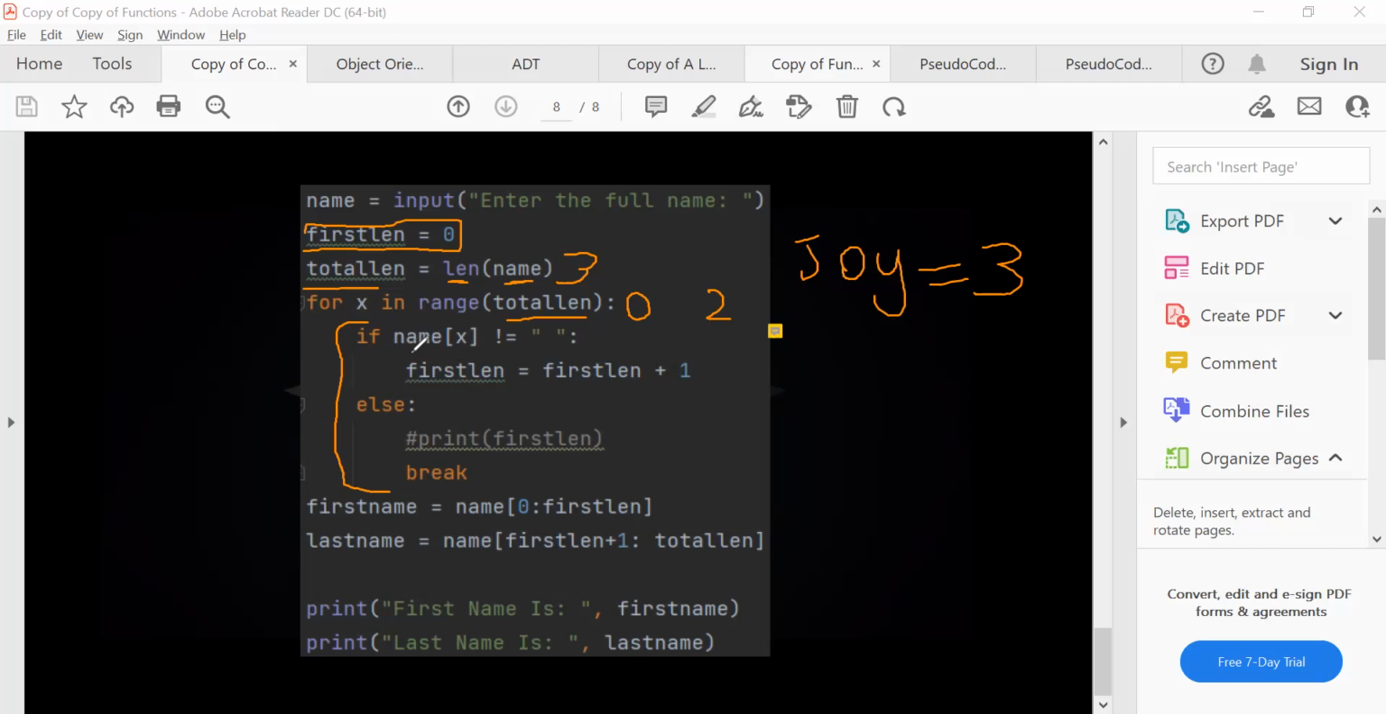He said name X, the name that you stored joy inside. He would check the first character here at 0. When X equals 0, we started with X equals 0, right? So at this position, I start to look.